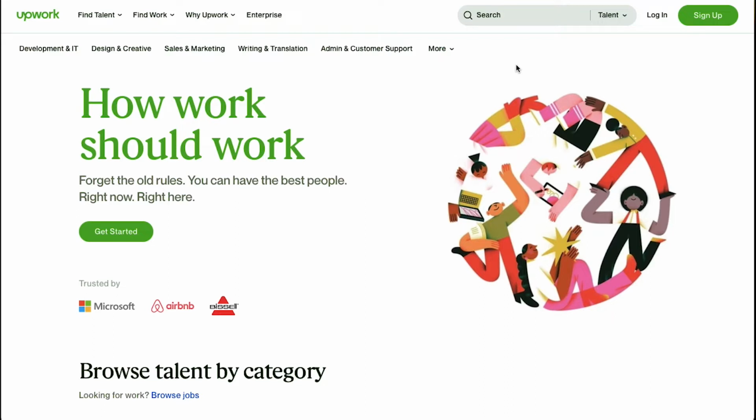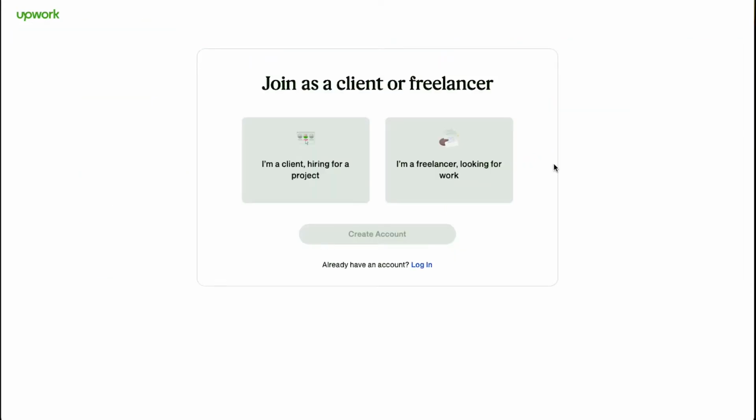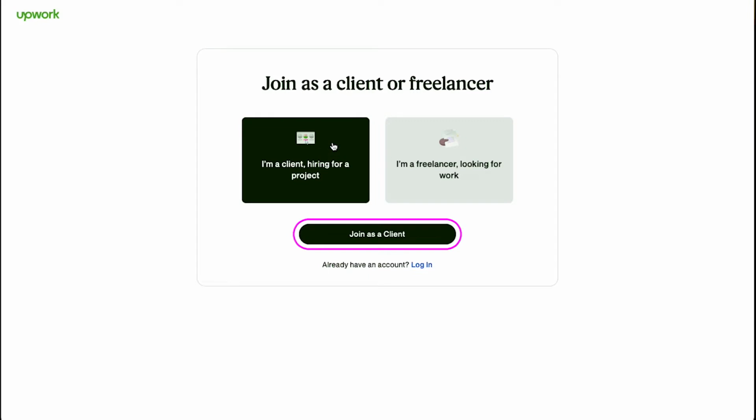To create an account on Upwork, click on the Sign Up button on the top right corner. Upwork has two types of accounts. The first one is the client account, which is used for hiring freelancers for your project. And then there is the freelancer account, which is used by freelancers to search for jobs and get hired by clients. Here we are continuing with the client profile. Select it and then click on the Join as a Client button.